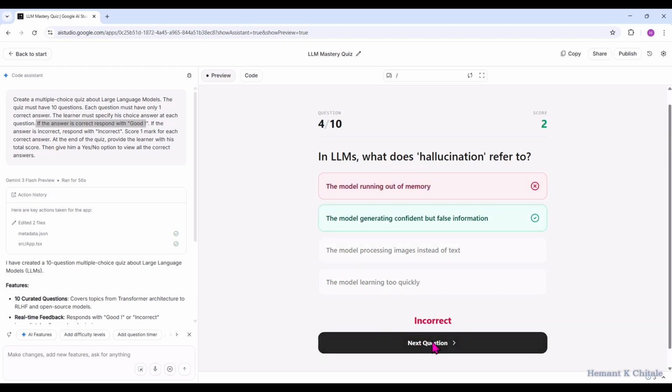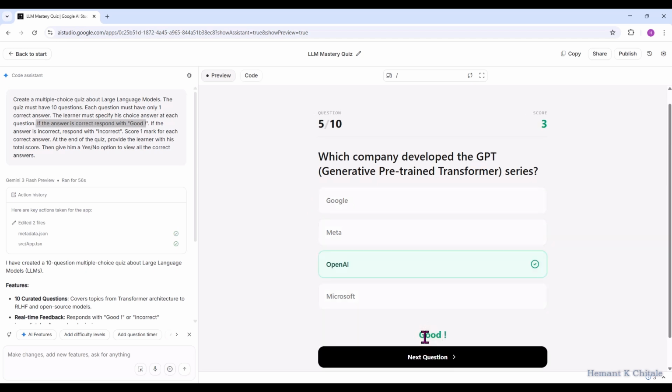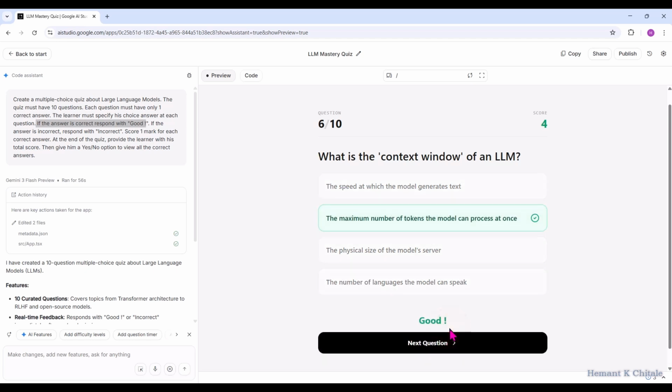Okay, that tells me it's incorrect. Then you go on to which company developed GPT, so we know it is OpenAI. Go on to the sixth question. What is the context window? The maximum number of tokens that the model can process at once. Okay, so that is correct.